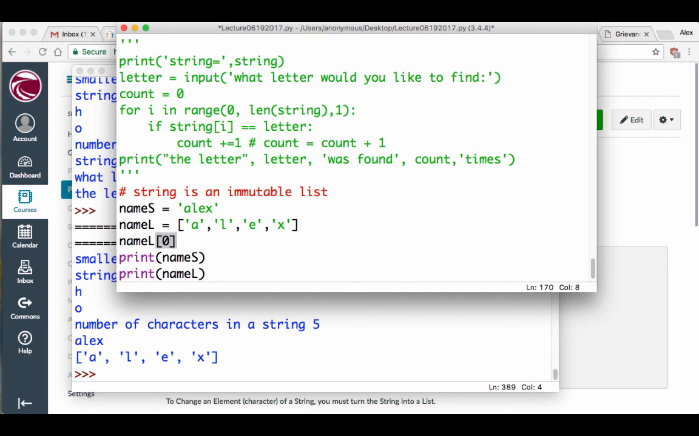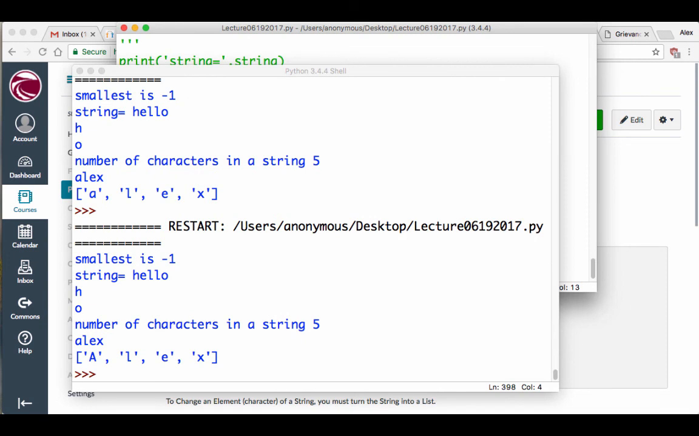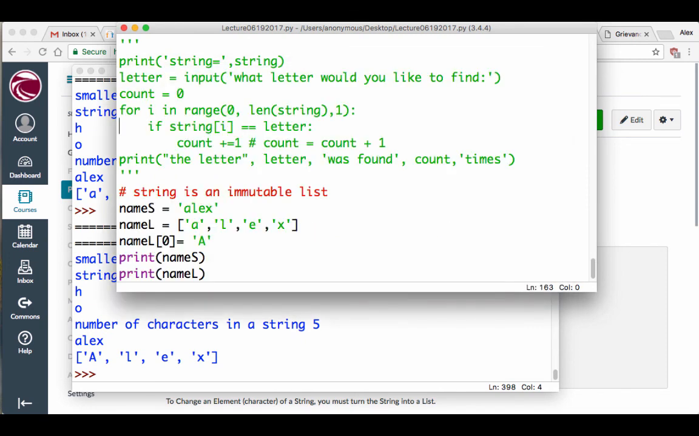0 equals quotes A, right? If I run it, hopefully it should show the A uppercase, and it does, no problem. Okay, so you can change a list like that, no problem, because we've been doing that all this time. But now let me try to do the same thing to the string.